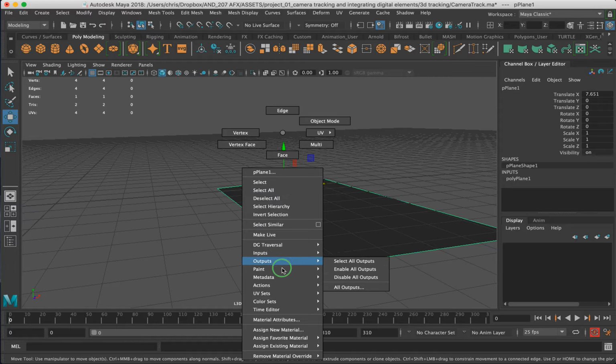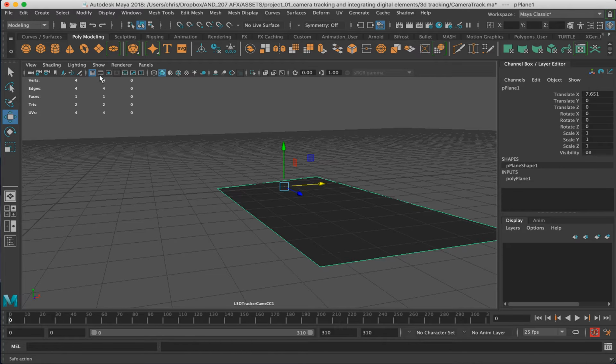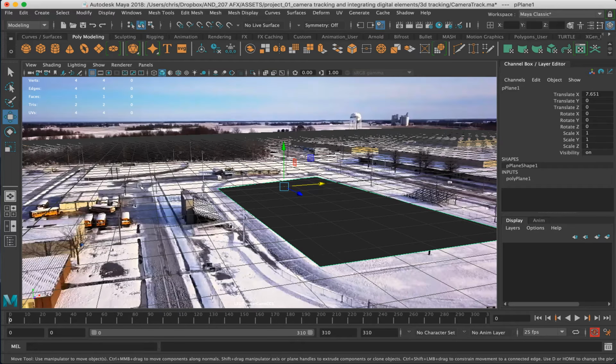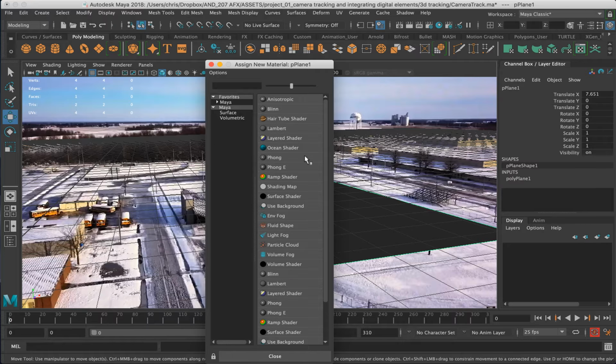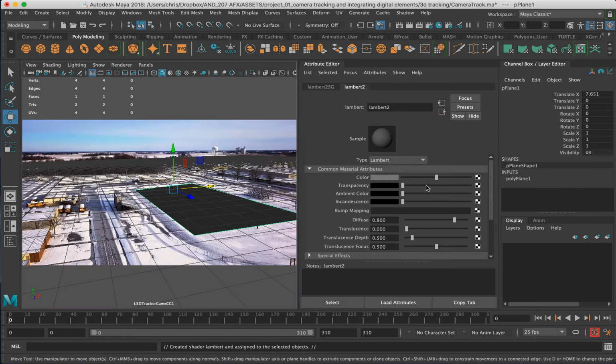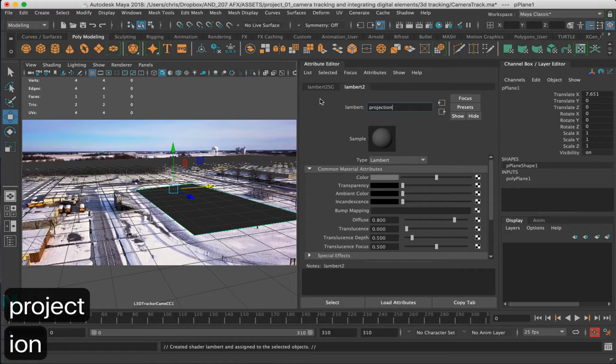What we could do is, if we go to image planes, project through the tracked camera the back plate of footage onto this geometry. So that's what we're going to look to do. So really quickly, we're going to right click, assign new material, Lambert. It can be any sort of shade, it doesn't really matter to be fair. Projection.